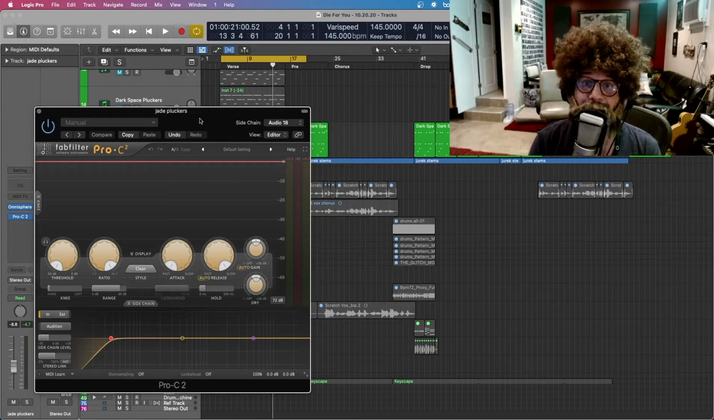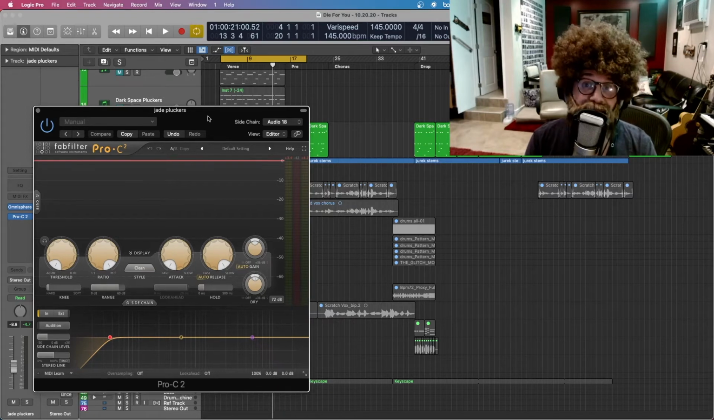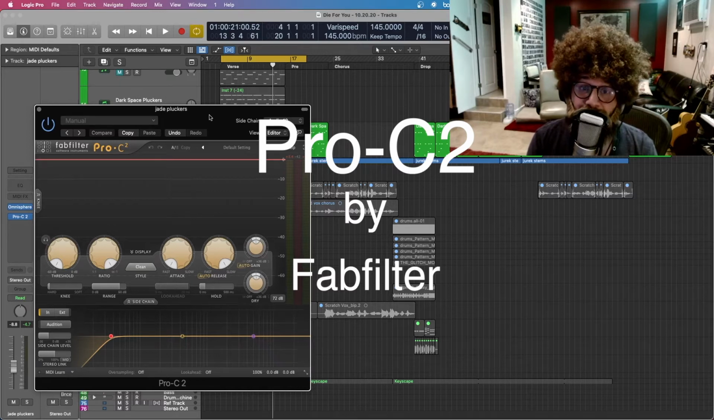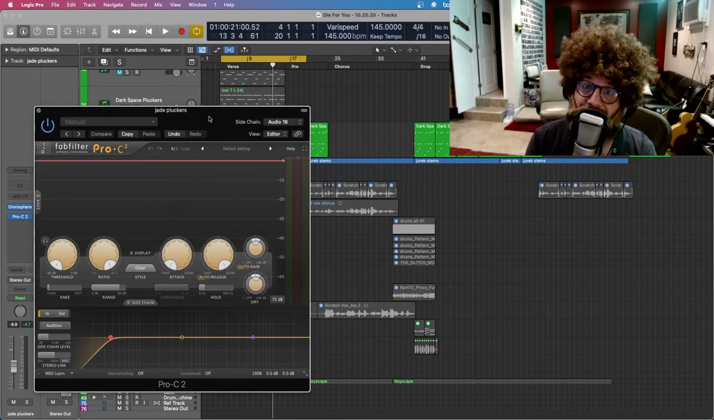Today we'll be talking about compression. Now to demonstrate compression, I'll be using a plugin called FabFilter Pro C2. But what we'll be talking about today will apply to any compressor ever.